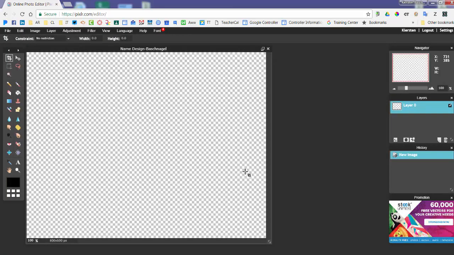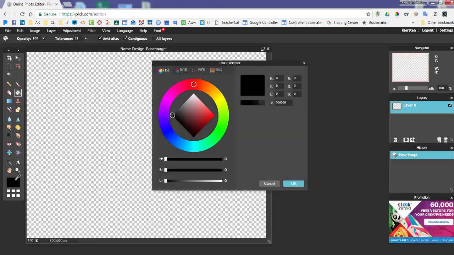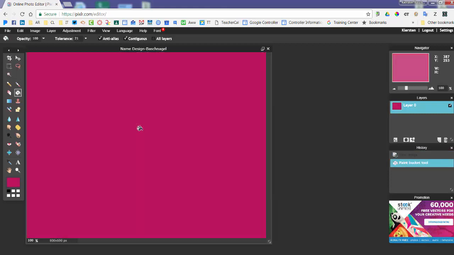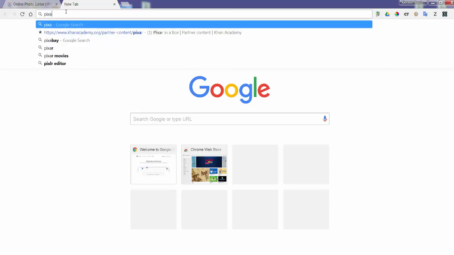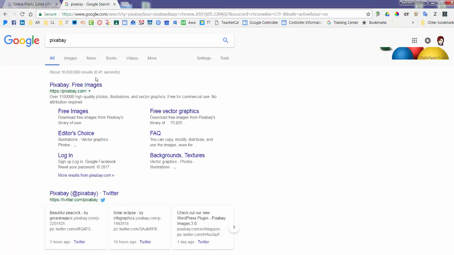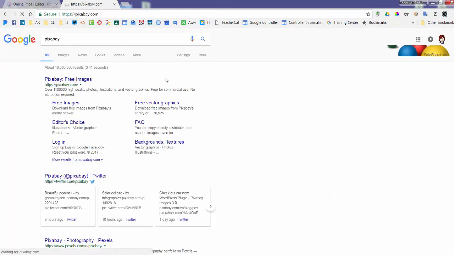Alright, now we're going to add a couple different layers. Our first layer is going to be a background. So you can choose to do a background color, or you can choose to add in an image. You would have to find one though, so you would go to Pixabay for your image, because these are free and we don't have to cite them.